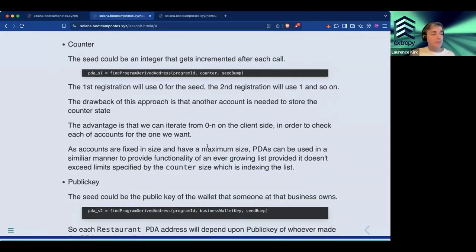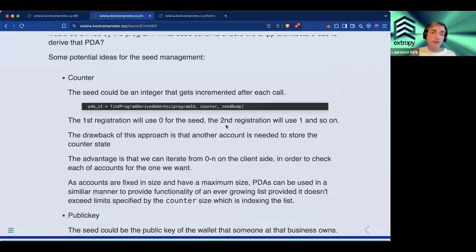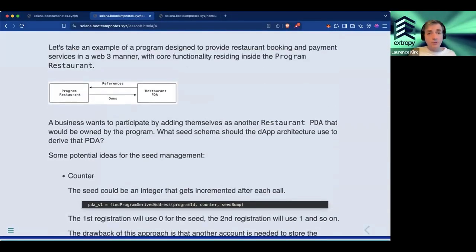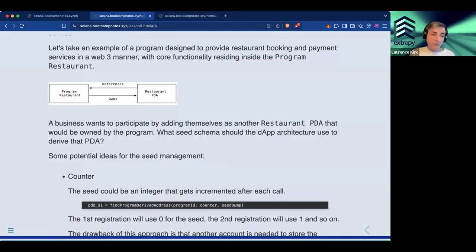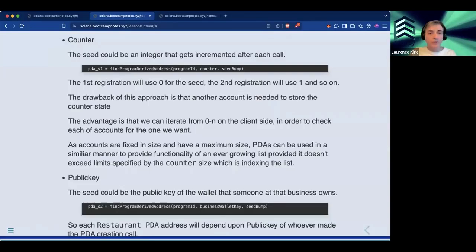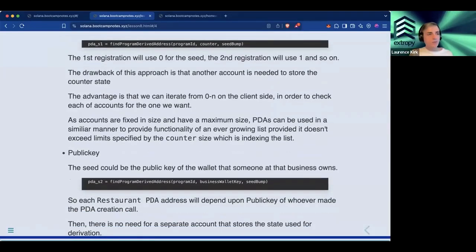So it's quite simple, and we could be doing that on the program side or on the client side. The client can do the same process because it is deterministic. The client will know the program ID, and they know it's just based on this simple counter, and we can make the seed bump known. So that is quite simple. We could easily then iterate through the accounts on the client side.